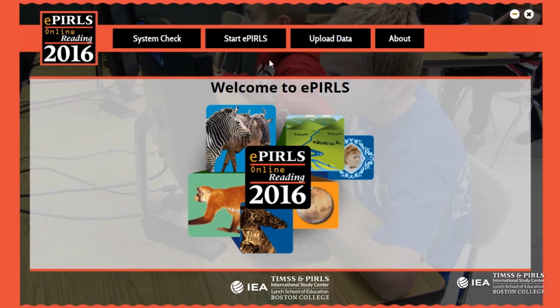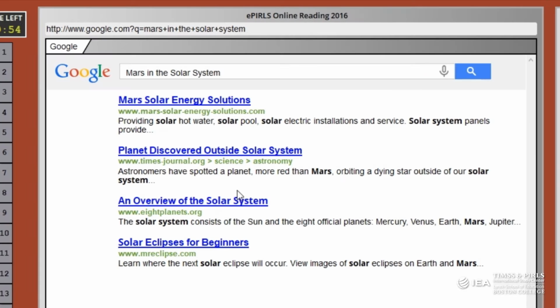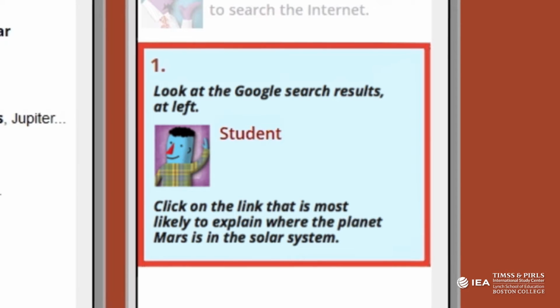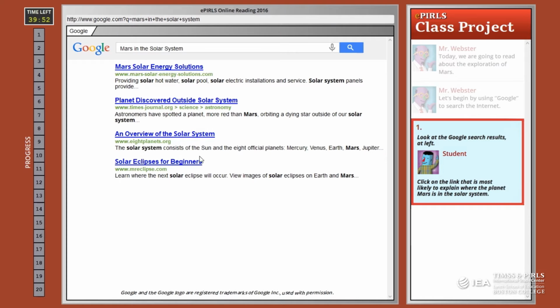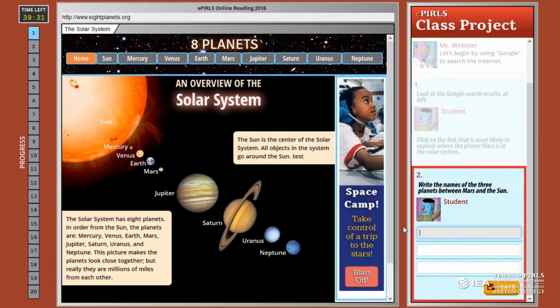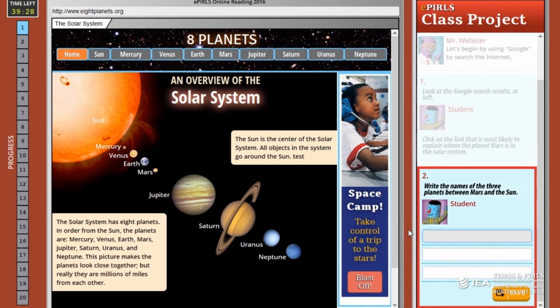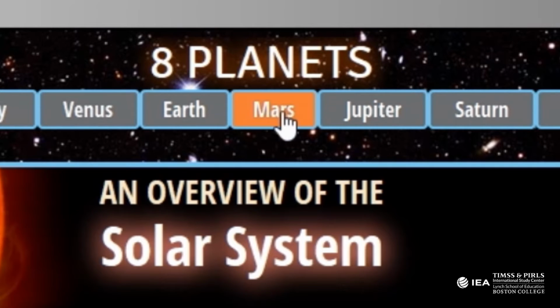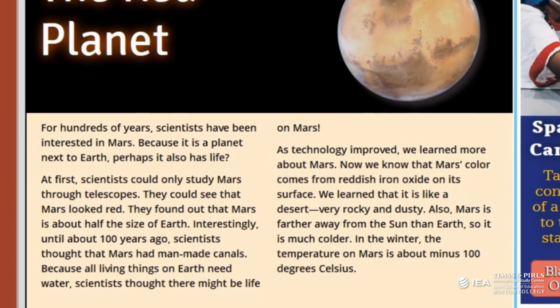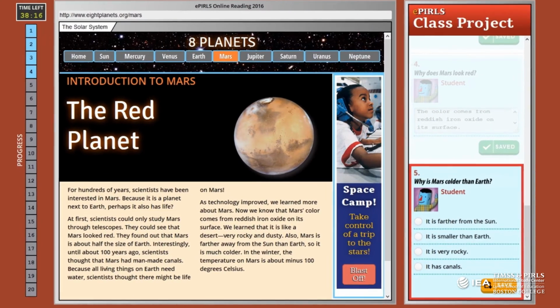In the ePIRLS simulated Internet browser window, students search for and read texts. And in the assessment window, a teacher avatar introduces questions and guides students through the tasks. In the Mars task, students begin by searching for information about Mars, then navigate to the page about the red planet to read about the characteristics of Mars. Along the way, they answer questions.